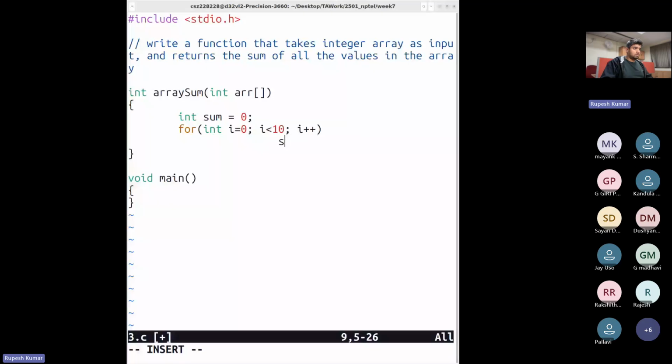and what I have to do is sum equals sum plus ARR at i. Finally, after we have completed this operation, we can return the value of variable sum. Fine, everyone. Do you agree with the implementation of this array sum function?